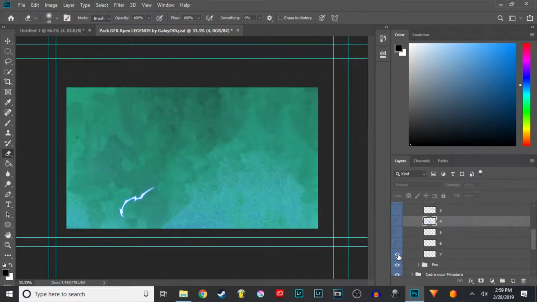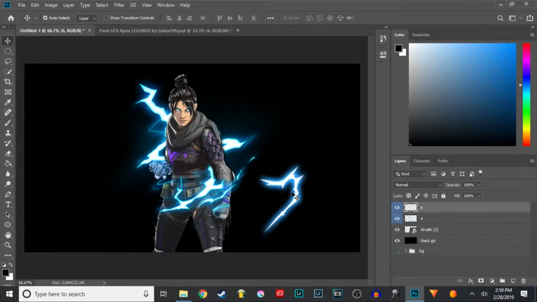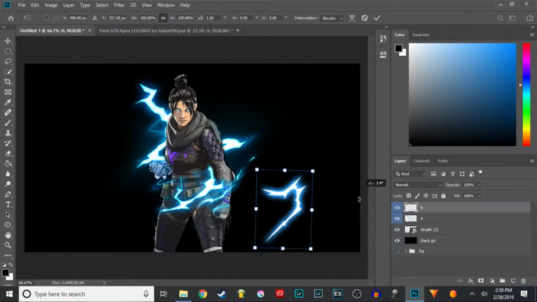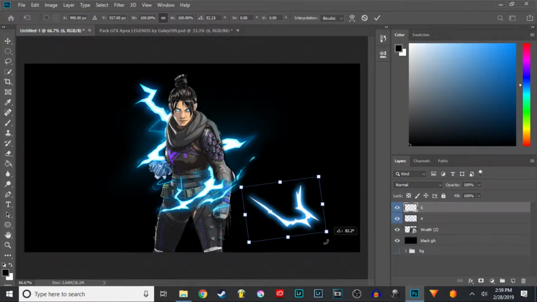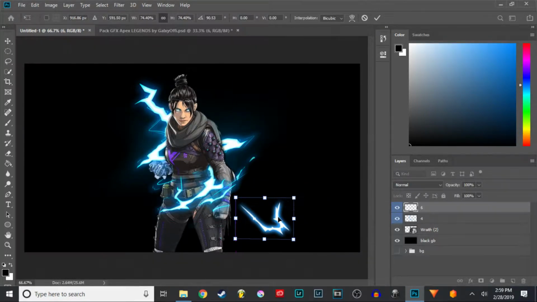So the next thing we're going to do, I'm gonna go back over here to the graffiti pack, and this one might be a little bit easier to form. I'm gonna go down here to get number 6, just a small little horseshoe shape. Control T makes it where you can free transform. We're going to arch this one for her leg.